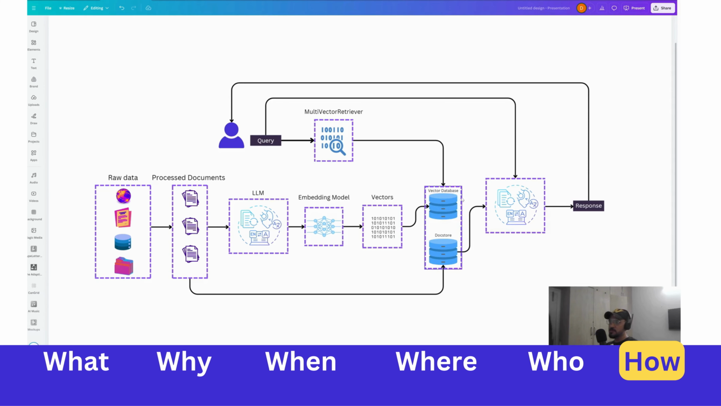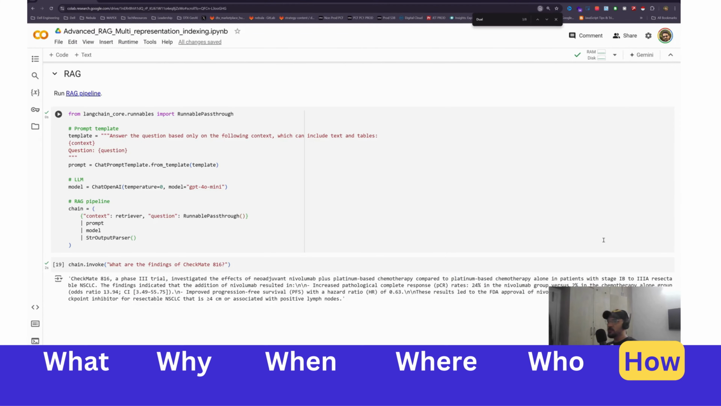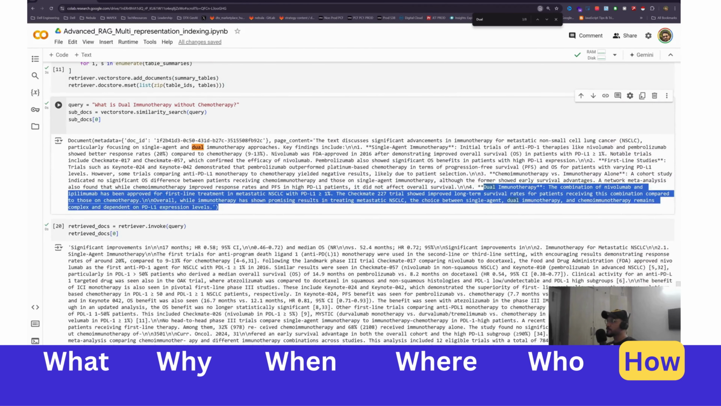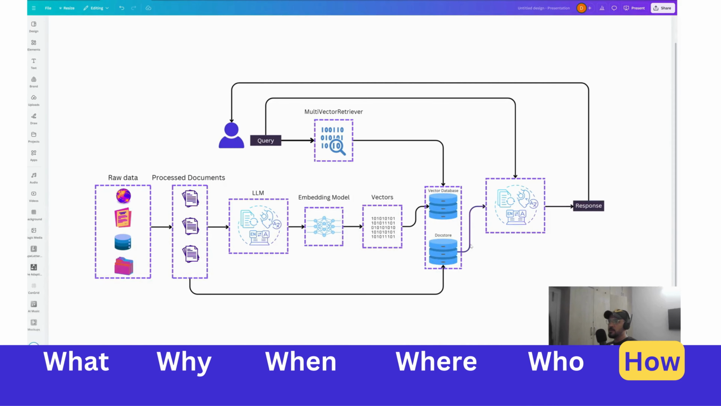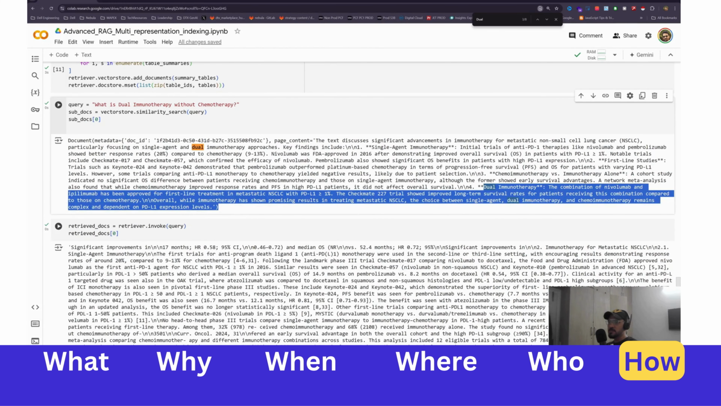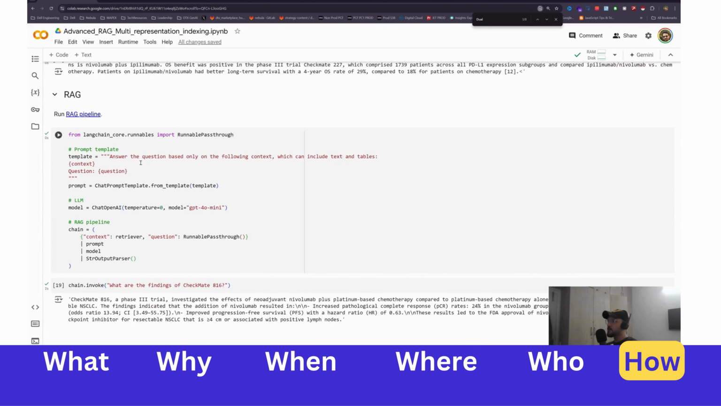Now, how is this done? It is basically the multi-vector retriever, as we saw here in the retriever.invoke method. Let me go back here. The retriever.invoke method returns this particular document, the raw document. That raw document is sent to an LLM with whatever instructions. In our case, our instruction is simple: answer the question based only on the following context, which can include text and tables, right? So the raw document, or the chunks of the document, is sent to the LLM. The LLM uses that information and generates this clean response.